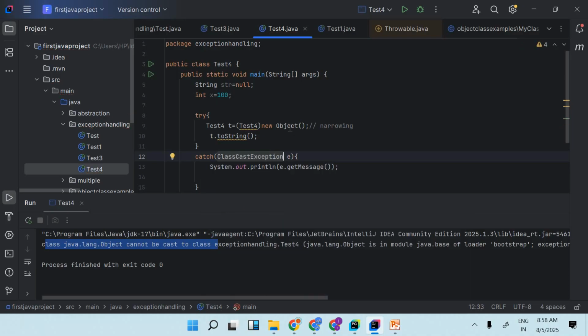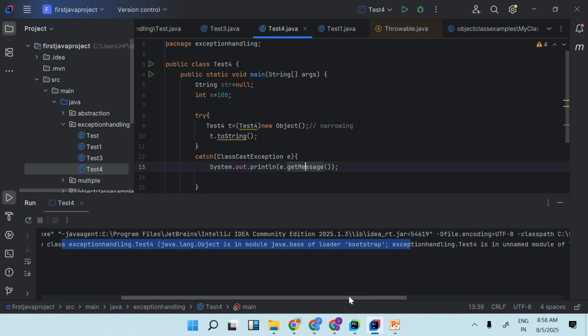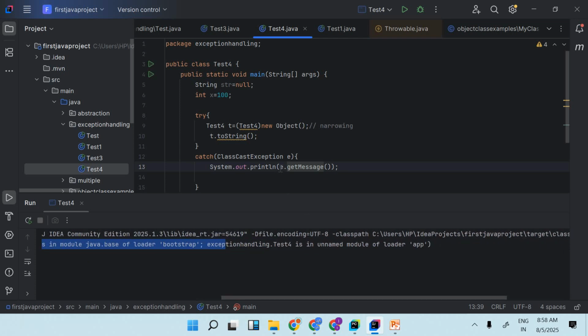In this scenario, when we have a parent class as Object and we use it as a child class, that time it is a ClassCastException. Here you get the message, cannot cast to the class. Let me write some message here as well so we can understand in a better way: Object cannot be cast inside test4 class.